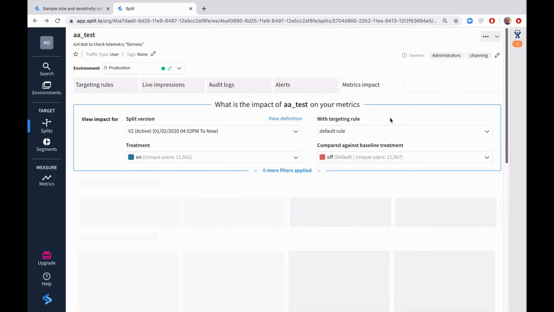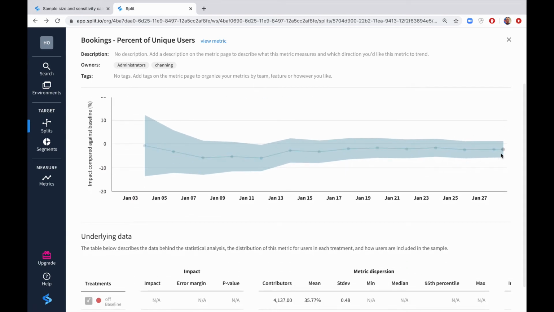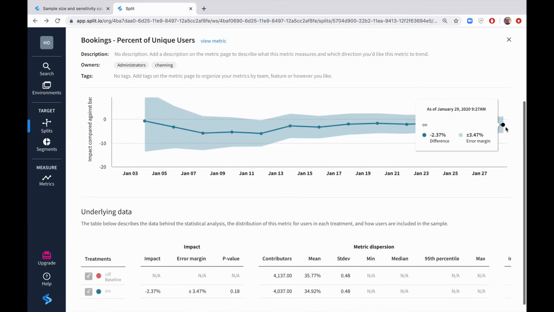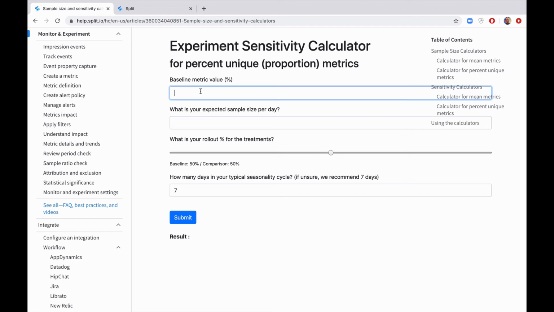Let's look at a metric that's a percent of unique users. So here's booking, percent of unique users. We click on that. We make sure we're on the last dot so we have the most data. And what is our mean? 35.77%. So let's grab that, 35.77. What is our expected sample size per day? Again, 10,000, 50-50 rollout.